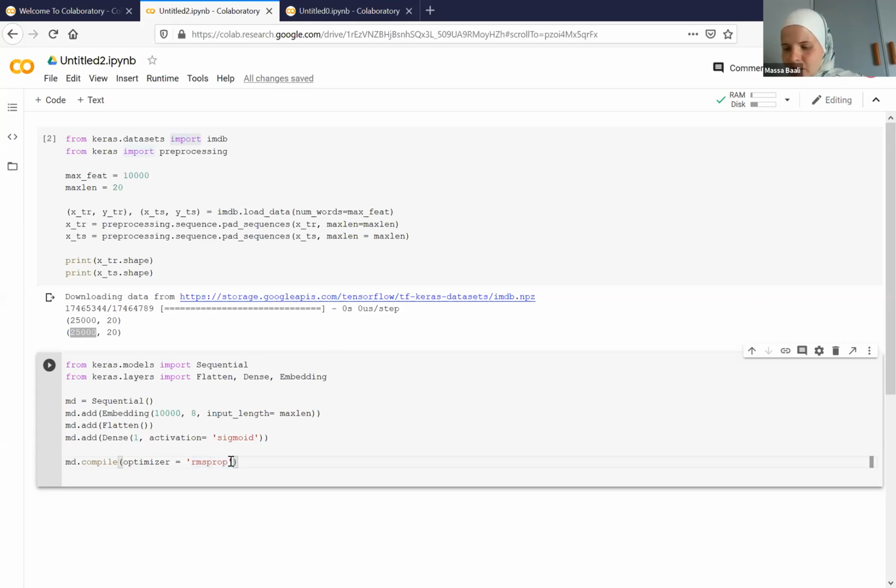And the loss is binary cross entropy. Loss equals binary cross entropy. If we have more than one category, here we only have the positive or negative, so it's binary. If we have more than one category, we say it is categorical cross entropy, okay?